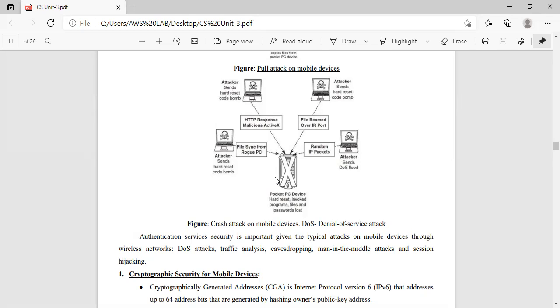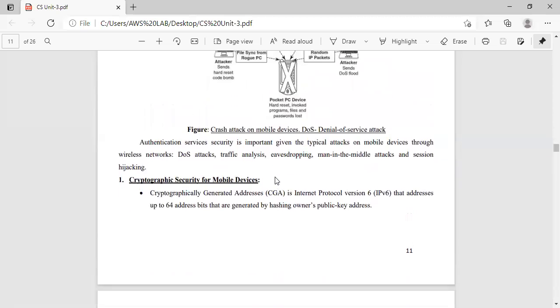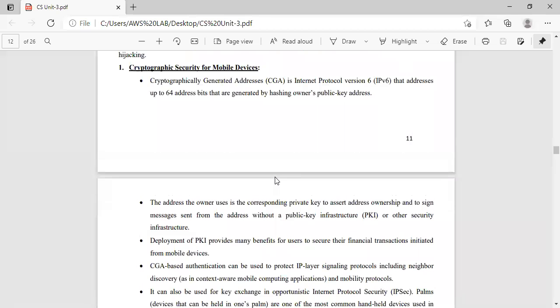So these are the three types of attacks that are available in mobile security. Clear? So in this there are five categories again divided. These are the three types of attacks, and in this topic the first subpoint is cryptographic security for mobile devices.